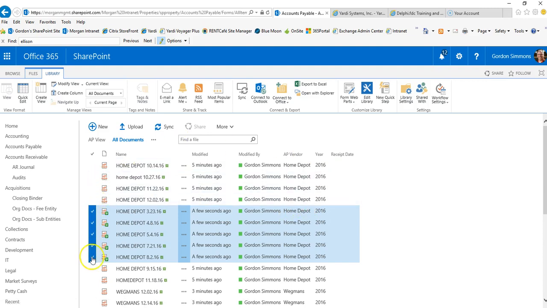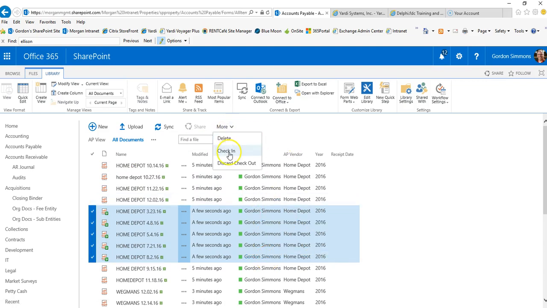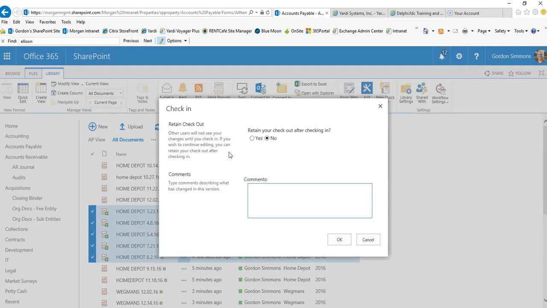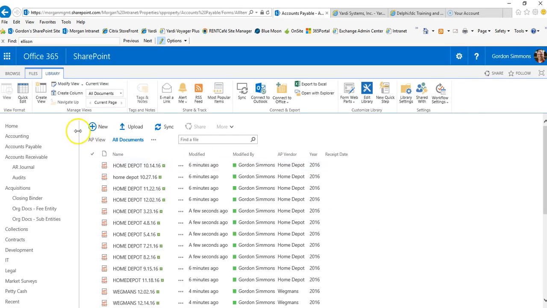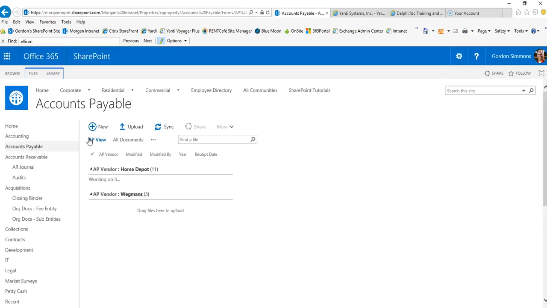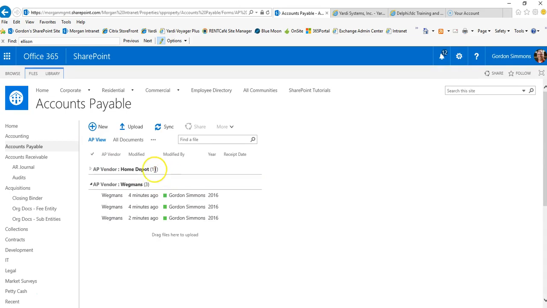Checking in, though, is most important, because until you do that, you're the only person that has access to those documents. So let's get these checked in. Once again, I'm accepting the defaults. I'll go back to my default view. And now I've got 11 Home Depot documents.